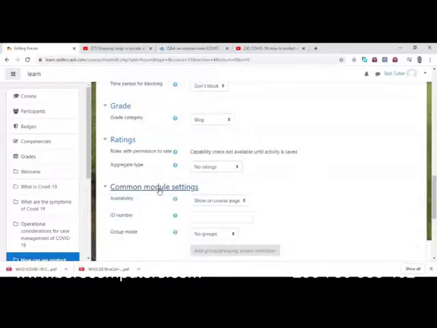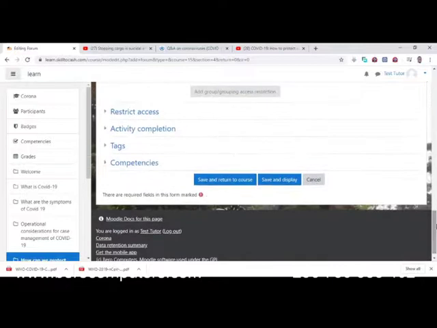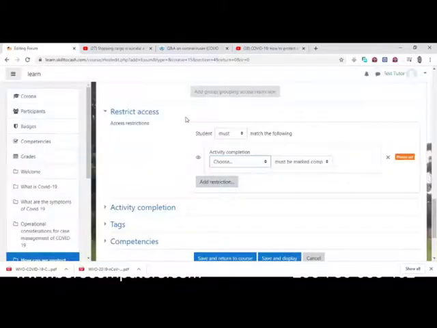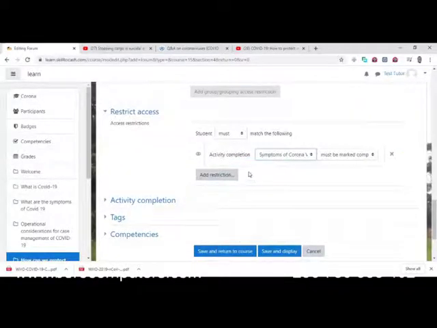And then common module settings. Of course, you can go through all that as we have gone through already. And then restrict access if you want them to first accomplish something and then have access to the forum. For example, you can say activity completion. You choose the activity. What should they have gone through? They should have read through symptoms of coronavirus. Must be marked as complete.